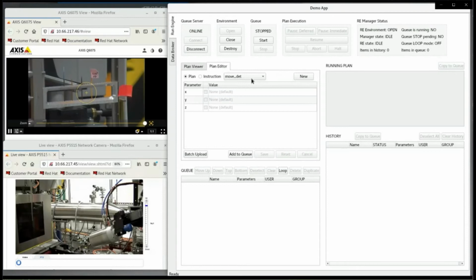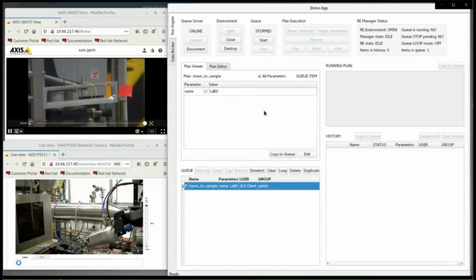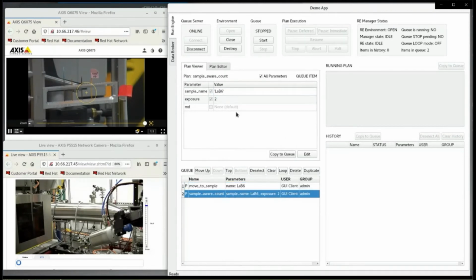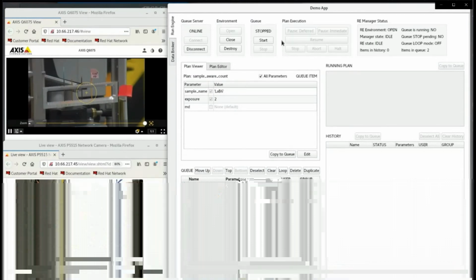We're going to start by moving to a sample. In this case, let's say we want to move to Lab 6, which happens to be currently loaded onto that bracket. And then, of course, once we move there, we're going to want to take a measurement. So we tell it, hey, I'm measuring Lab 6, and maybe I want to do a 2-second exposure. This will automatically do a dark and a light. So there we go. Move to the sample, take a shot.